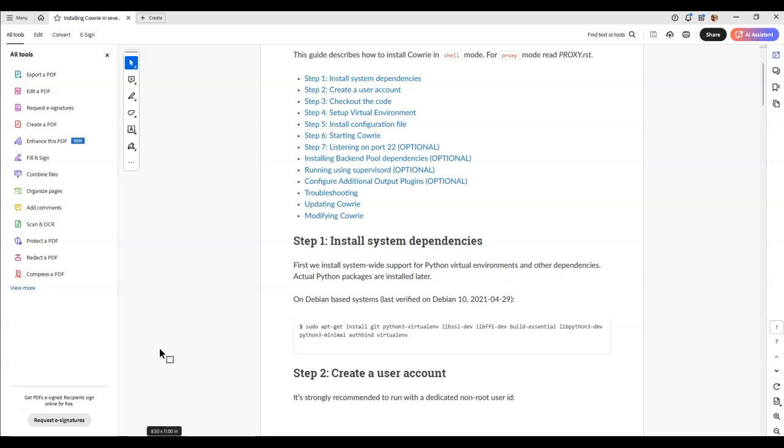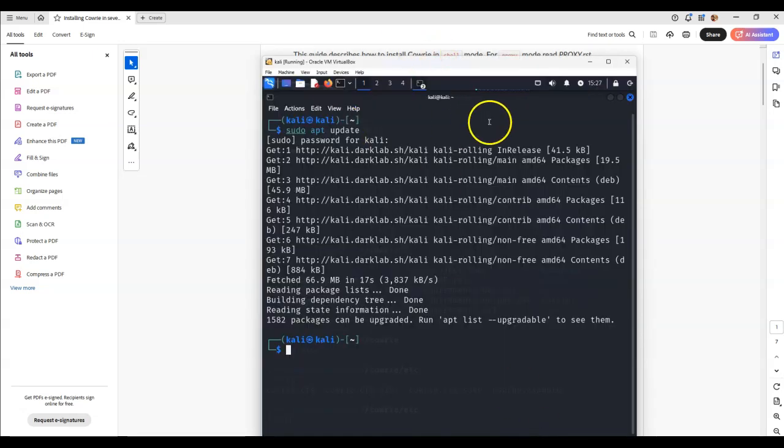In this video tutorial, I will show you how to set up the Cowrie honeypot. Cowrie was written in Python. So without further ado, let me show you how to do the setup and configuration.